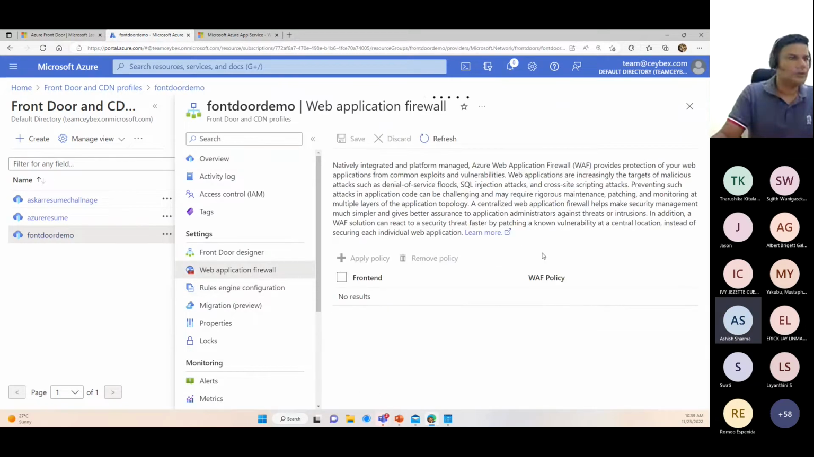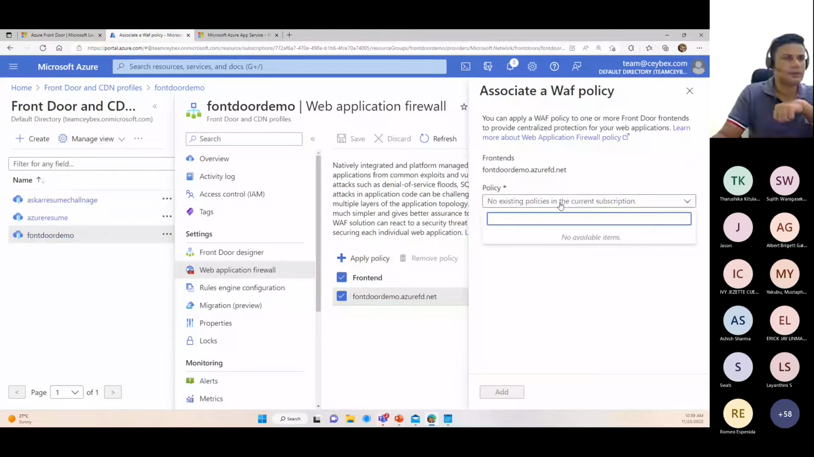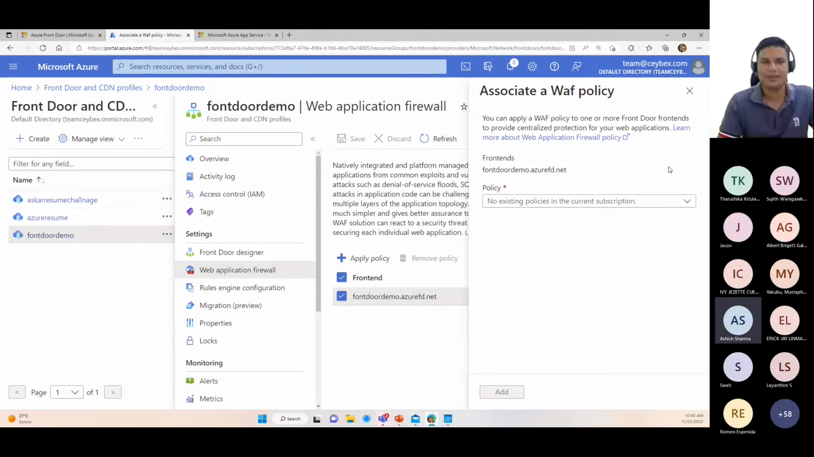Thanks for the information. Actually, my subscription is not allowing me to create this kind of policy. It makes sense. Here we can just click on it and apply the policy. Yes, we can also do that.